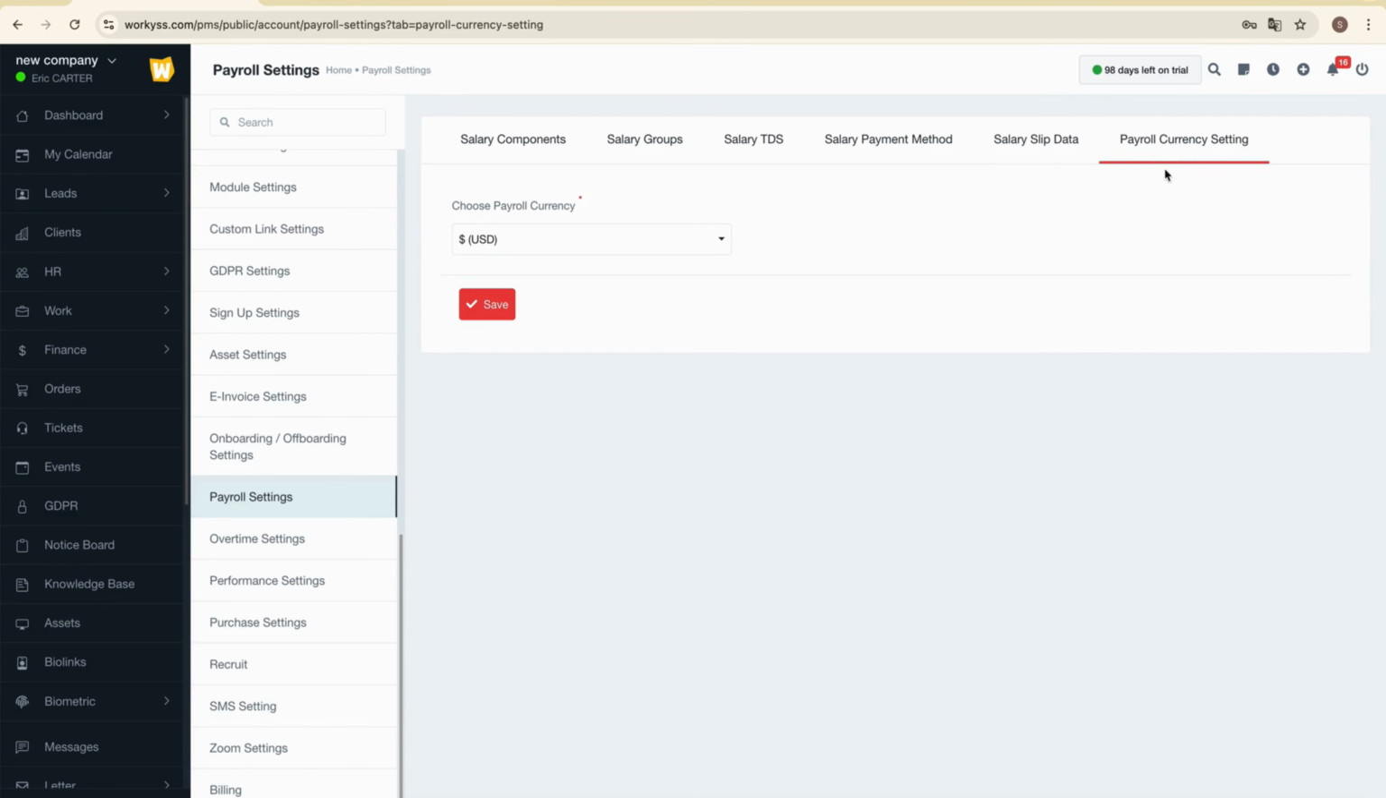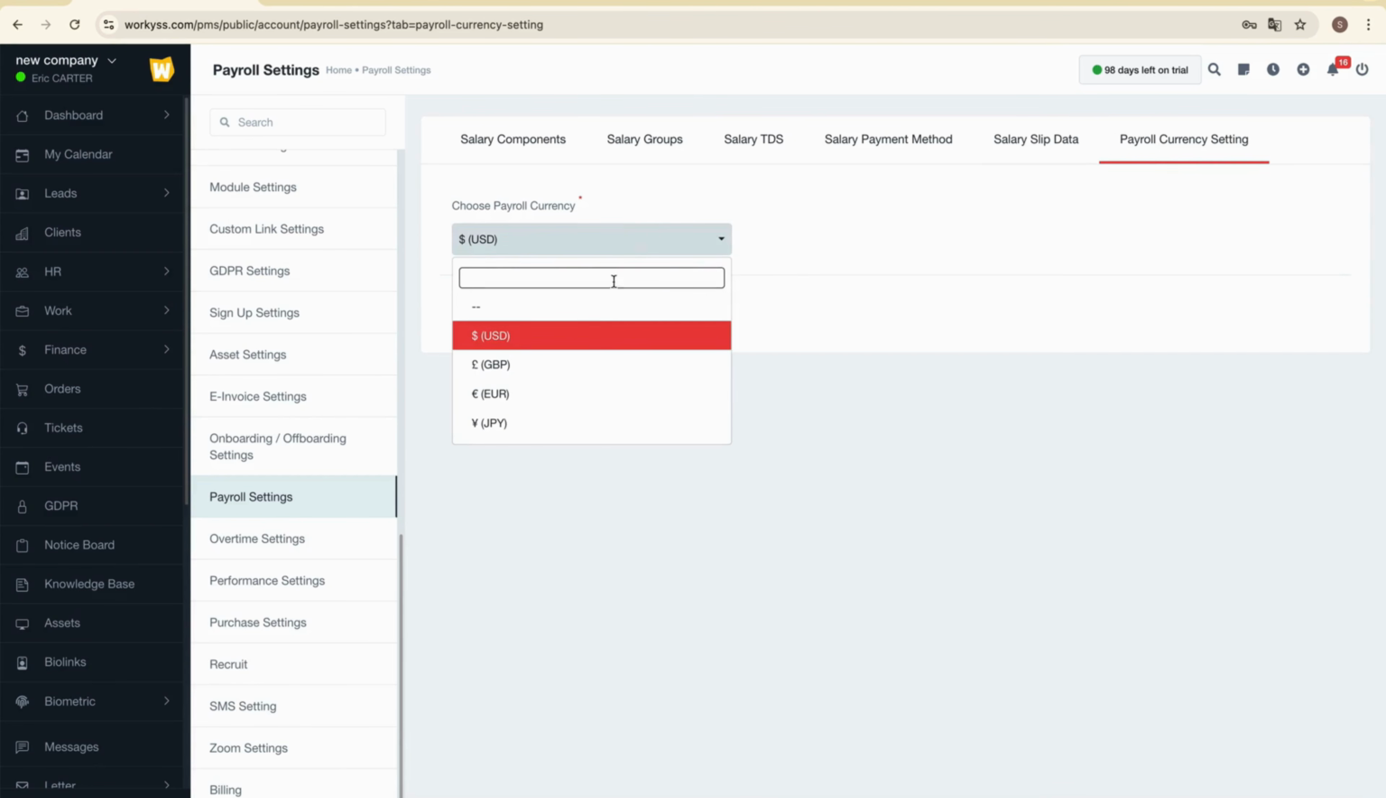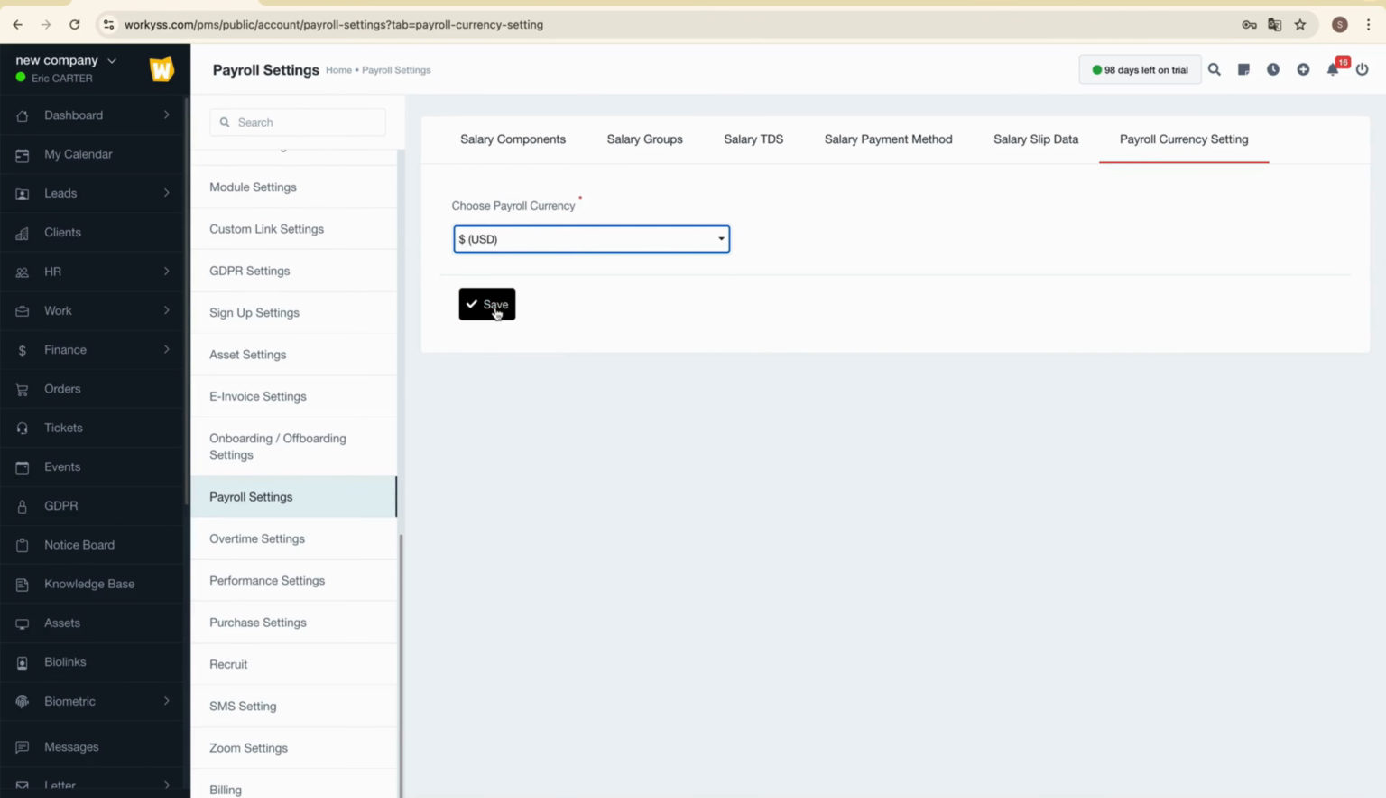Choose the currency, for example, US dollar, then click Save. And that's it. You now know how to manage payroll settings in Workyss.